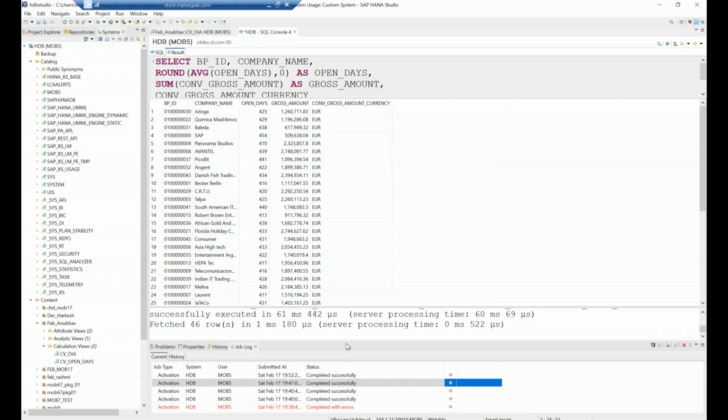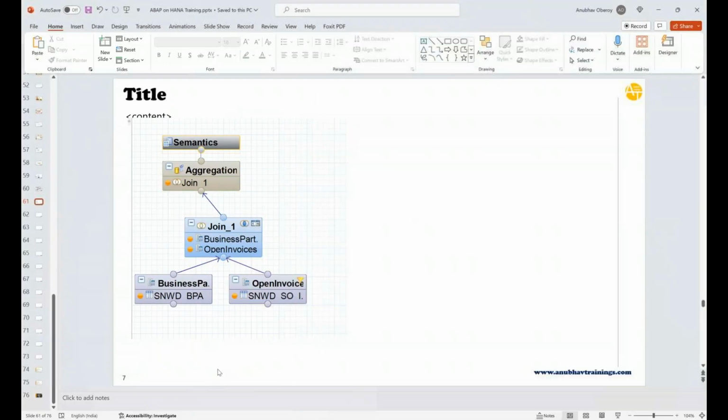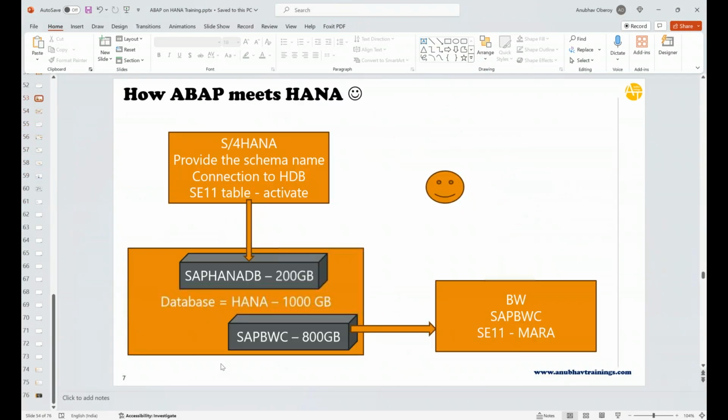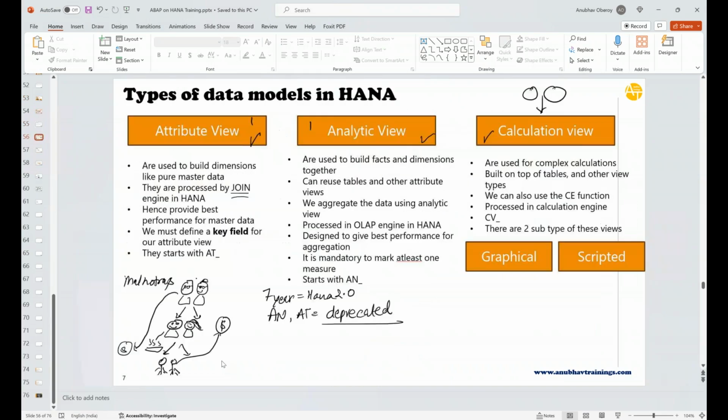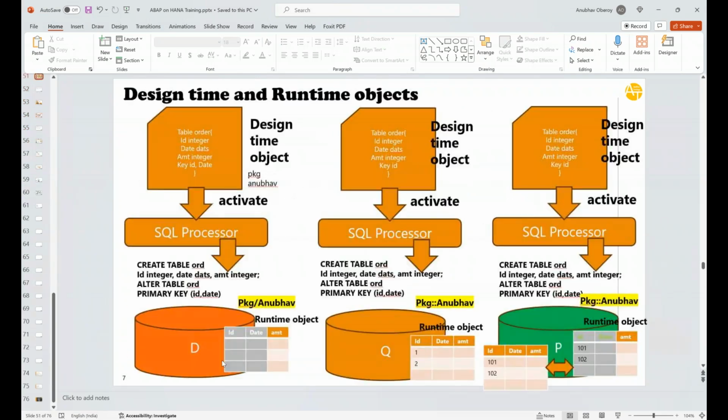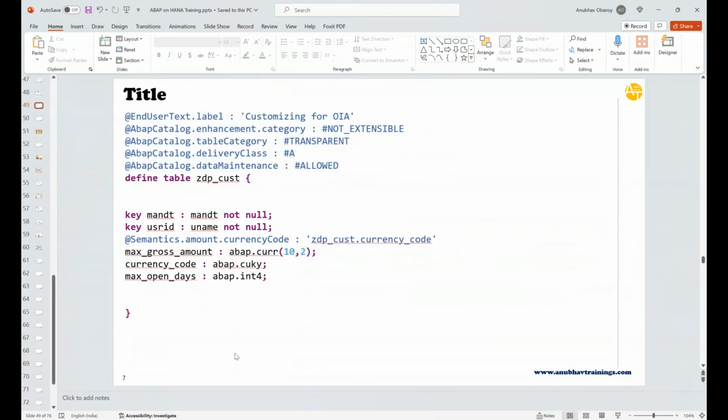Look at the time it is taking. You can see server processing time, successfully executed, fetched this much in how much time? 1 millisecond, 180 microsecond it is taking, guys. Yeah, in the actual database for executing this code, it is taking 1 millisecond, 180 microsecond. So come back once again. 1.1 millisecond it is taking. Yeah, technically. So 1.1 millisecond, Anubhav, 1.1 millisecond.